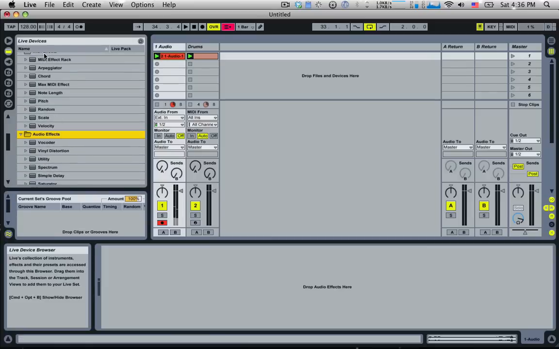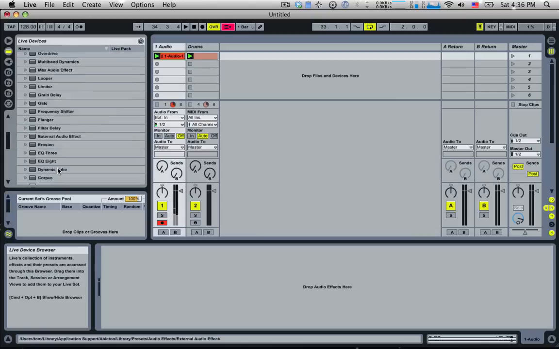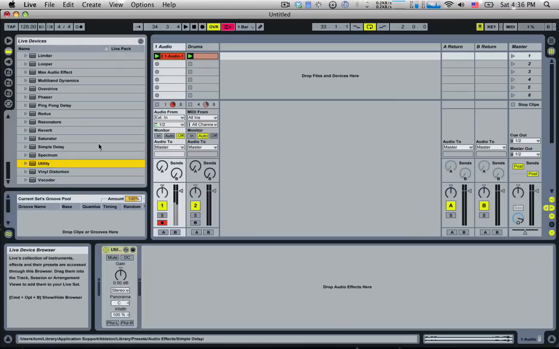A utility. Everything's up, not alphabetical. Where's my utility? Okay, so just a simple utility. I've just double-clicked that, added it to this audio track. And now if we click on this gain knob, we've selected this gain knob.